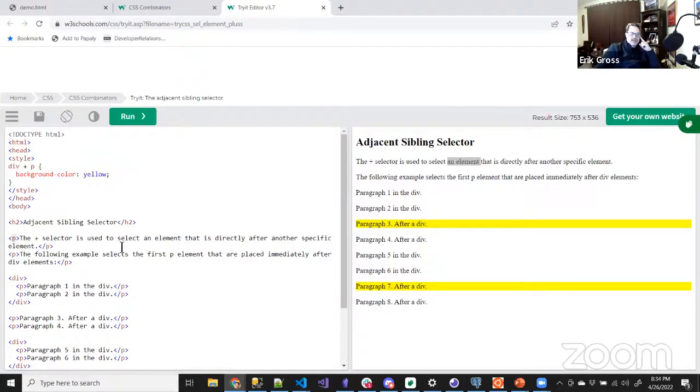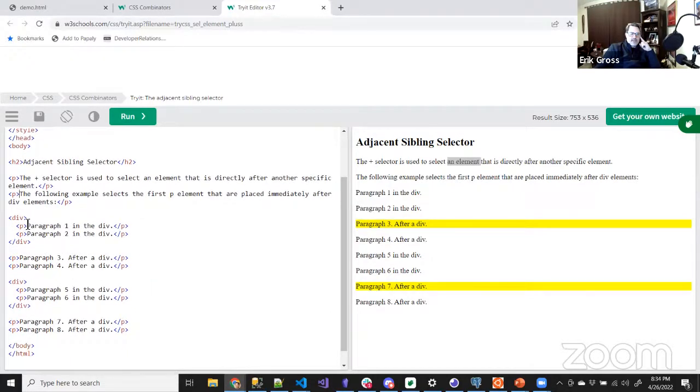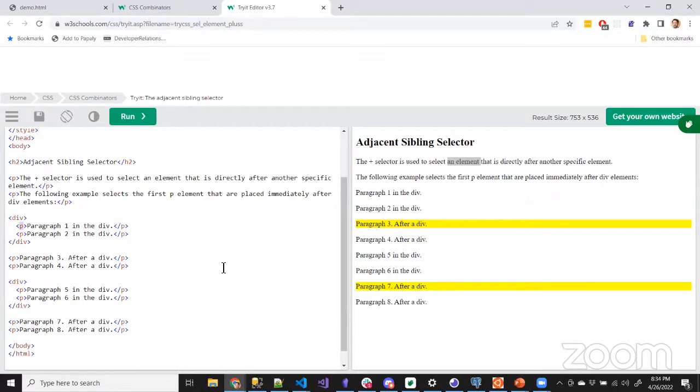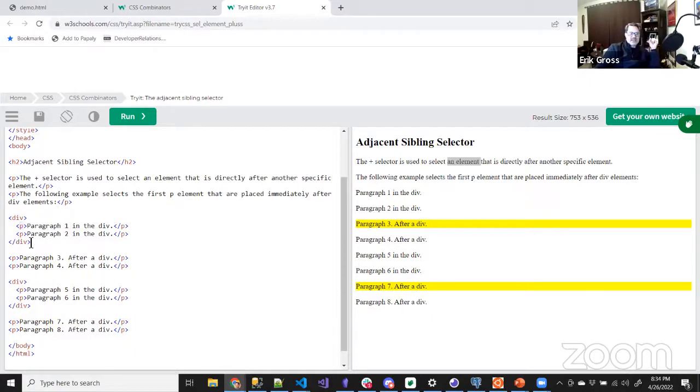Here's a paragraph tag, but it's not a sibling of a div. Here's another paragraph tag. It's not a sibling of a div. Now, is this paragraph tag a sibling of a div? Child. Good. It is inside the div. Is this paragraph element a sibling of a div element? Yes. Yeah. Good.